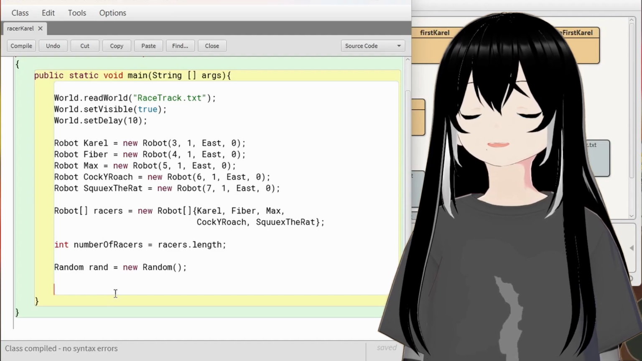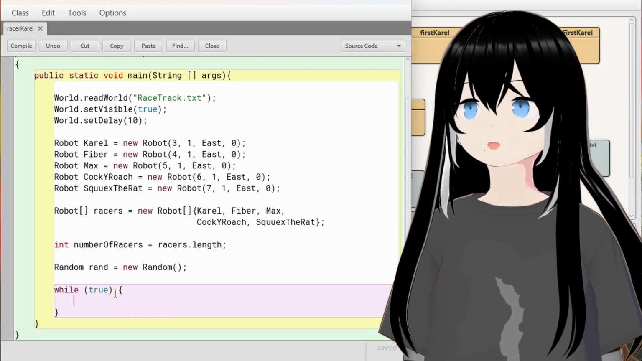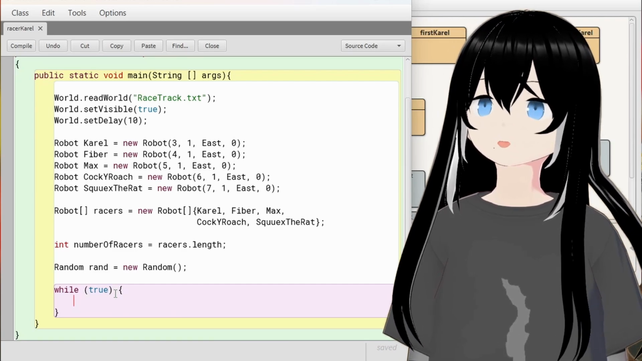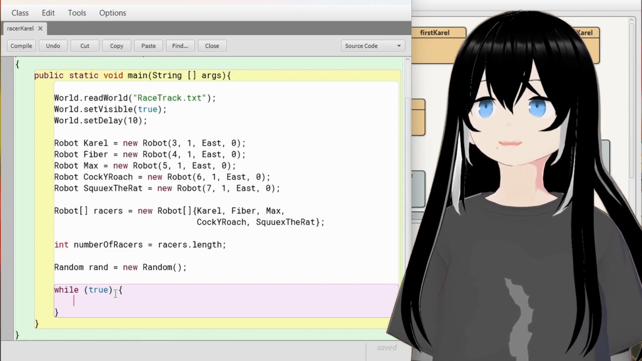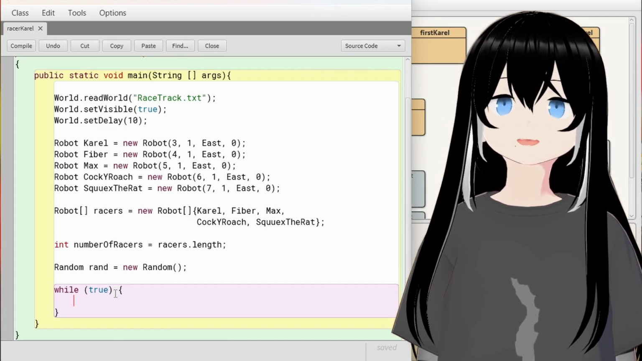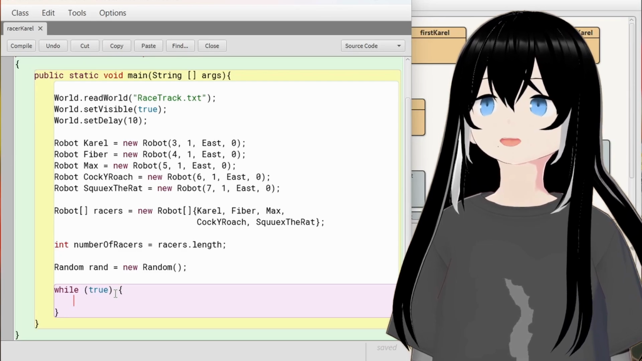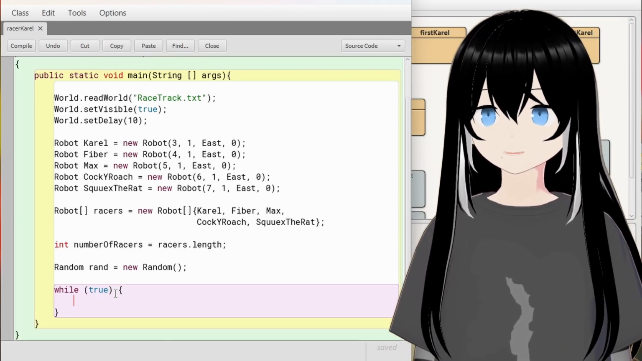All right, so next thing we're going to do is make our while loop. We're going to say while true, and then put down our curly brackets. Now we want to go step by step and think about what we want this program to really do. The first thing we need to do is figure out what random robot of our 5 we want to move. And the first thing we have to do is generate a random value between 0 and 4 that we will be using as the index for our racer.